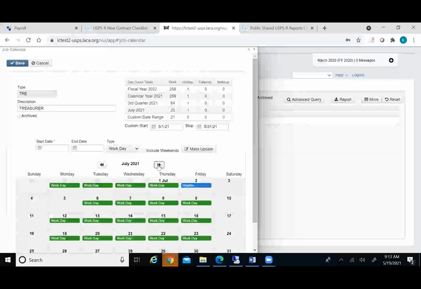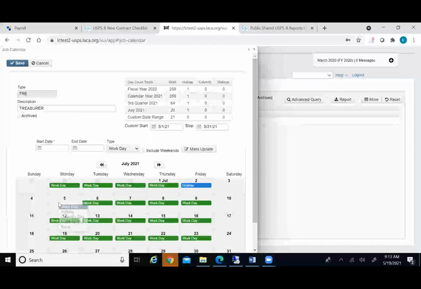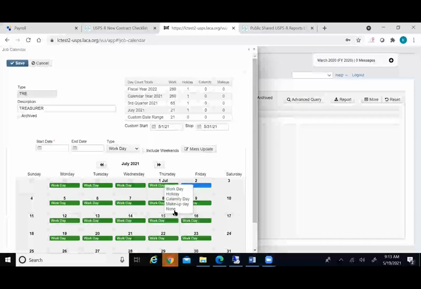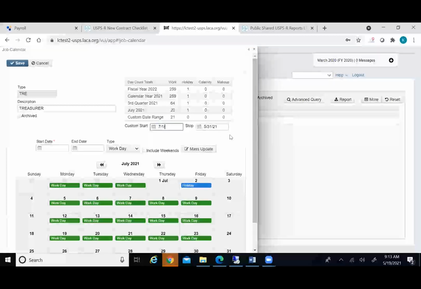So maybe they get a different non-work day or something. I don't know. Whoops, I did that wrong. Or maybe they have different holidays. Whatever the case may be, you would make the modifications to that other calendar that you just quickly populated by copying from the other calendar. You could verify your totals at the top right. And once you are happy, click Save.